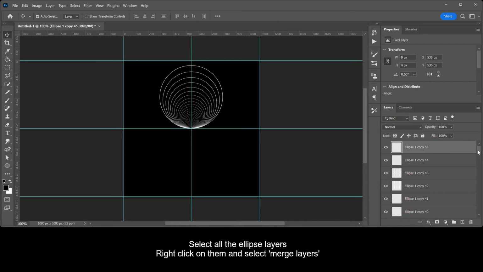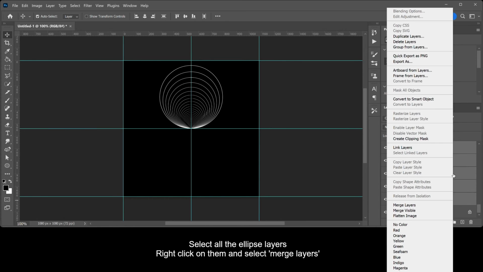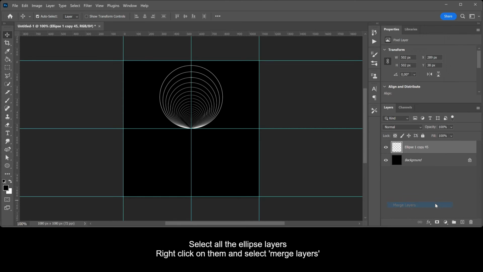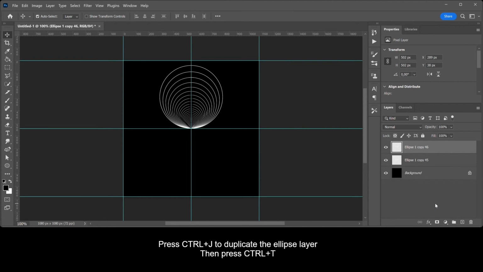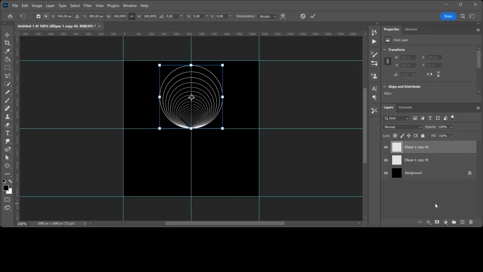Select all the ellipse layers. Right-click on them and select Merge Layers. Press Ctrl plus J to duplicate the ellipse layer. Then press Ctrl plus T. Place the reference point in the center of the canvas.